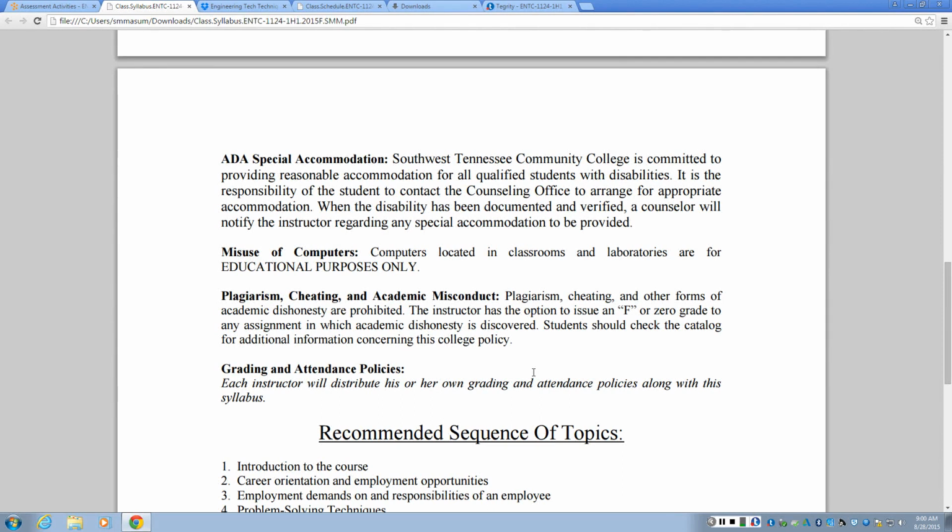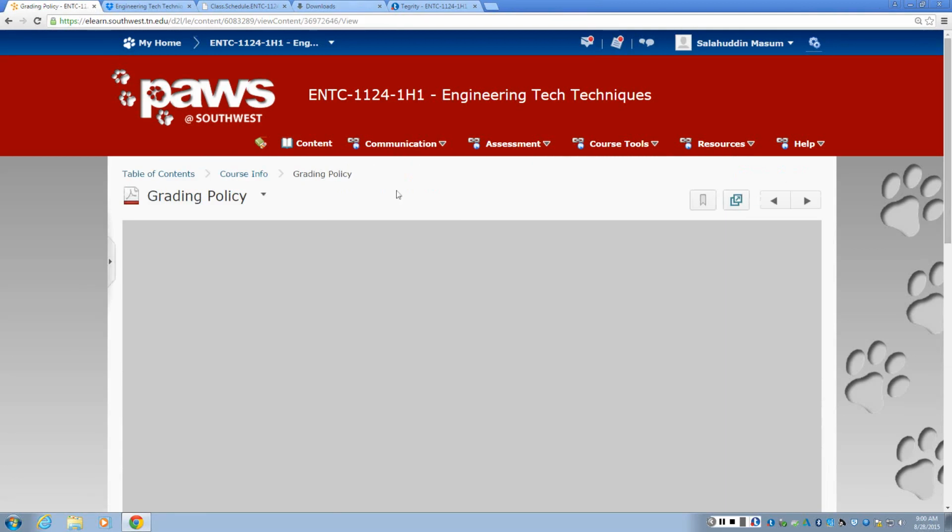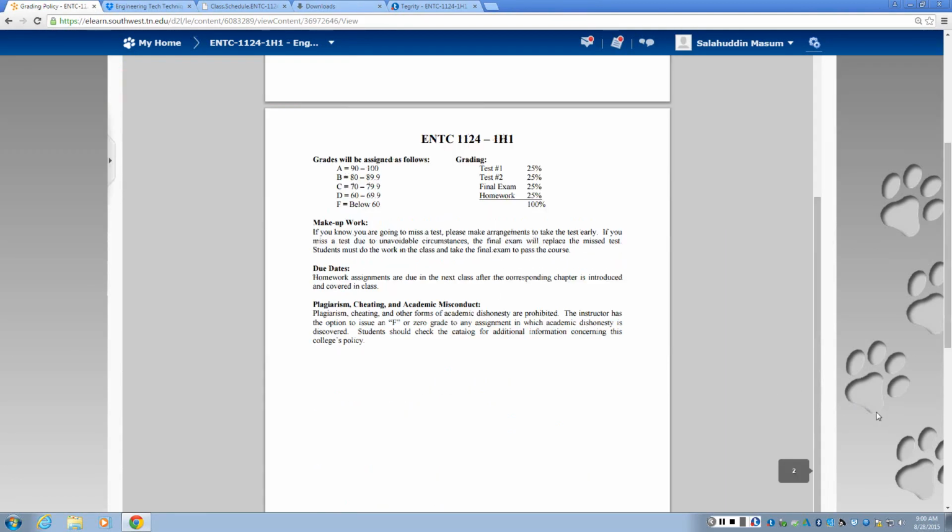That's all in the course system, so you don't need any other website. You don't have to buy or purchase any sort of code. This is everything in one place, so you don't need anything extra. And let's see, we also have the grading policy. Let me open it from here.